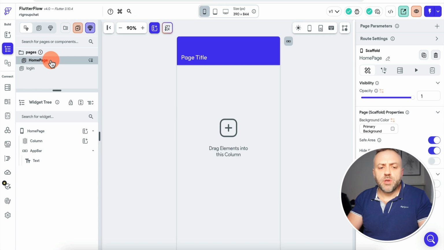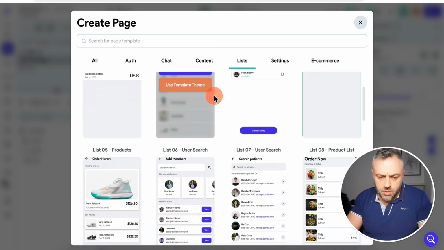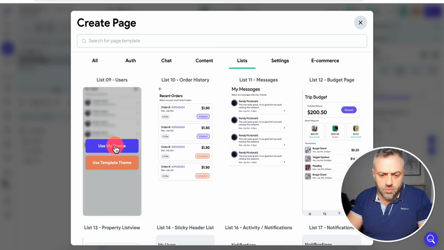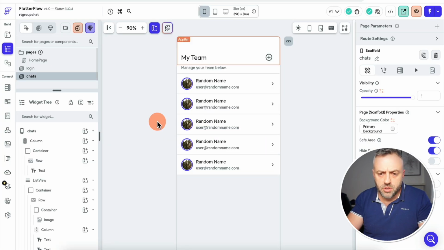Now, for the home page, we want to display a list of existing chats, and there's actually a couple of really nice templates that we can use. If you click on new page and click on lists, there are some really cool templates. For instance, this is a good one right here. Select this and call it chats. Create page, and we have the beginning of a page that we can use for the existing chats.